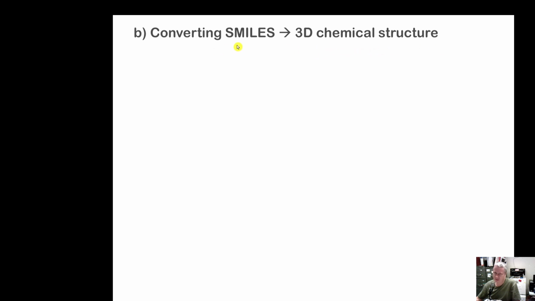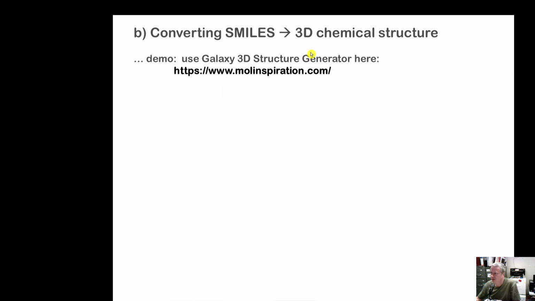To thoroughly investigate the three-dimensional structure of a molecule, you might need to use a program like Spartan. Spartan does that. Maybe Amber, or a molecular dynamics simulation or something. But we can do a quickie three-dimensional structure. All right, so we're going to use something on the Molinspiration website to do this. So let's open up the Galaxy 3D Structure Generator. Let me see if I can open that up.